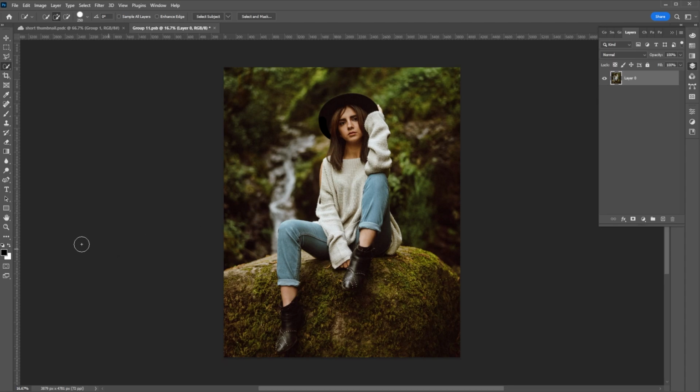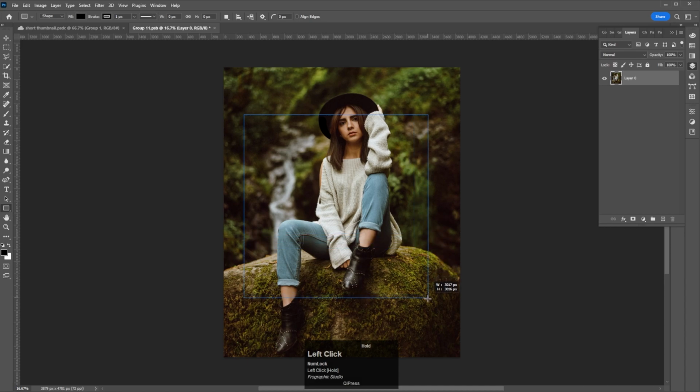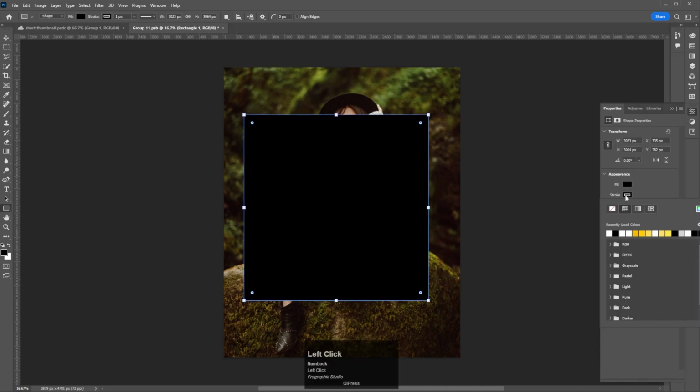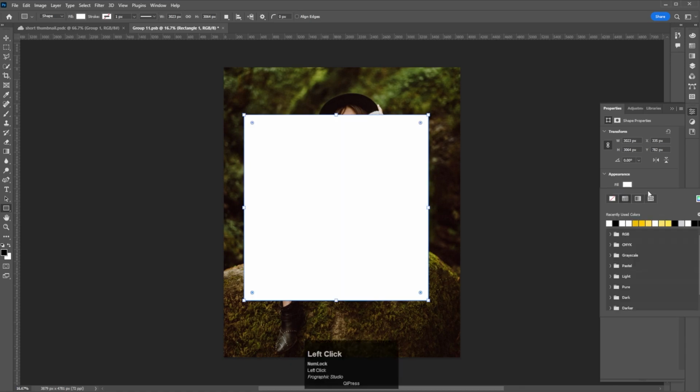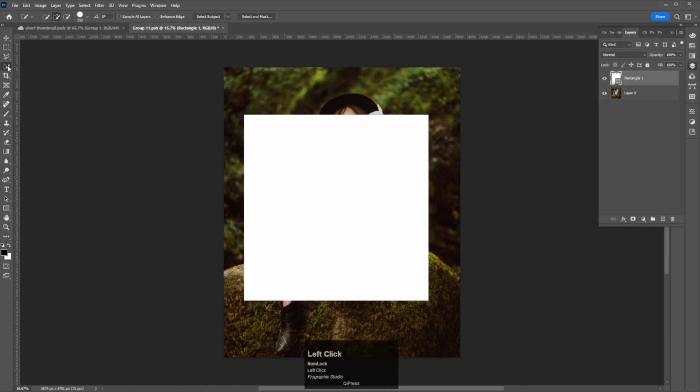Okay, the first thing you need to do, make a rectangle, and make the background color white. Okay, after that make a selection and add the layer mask.